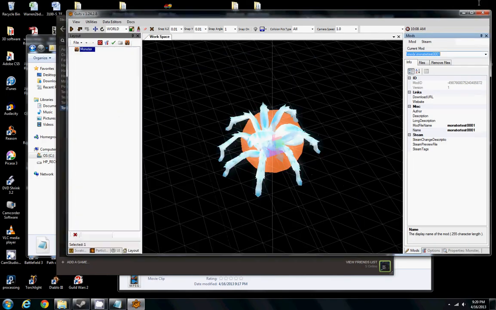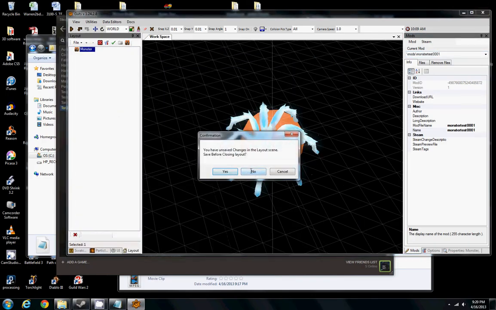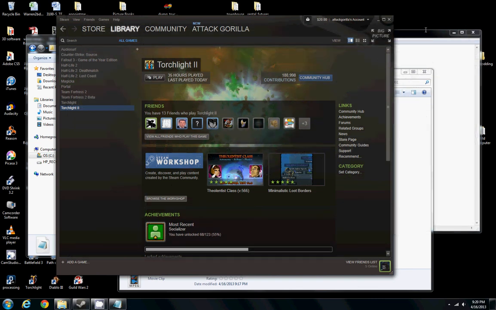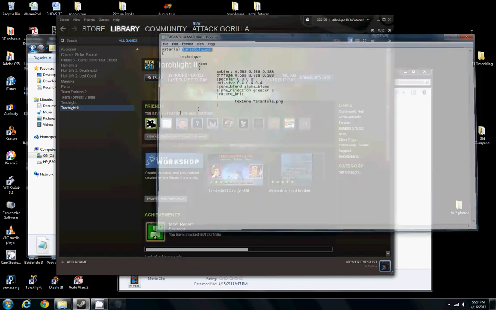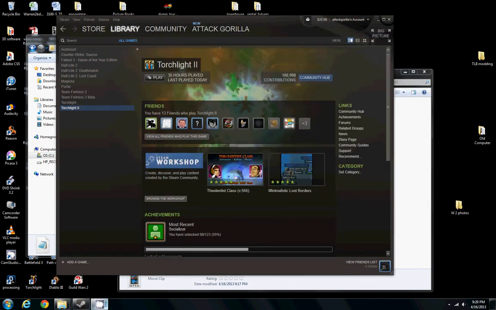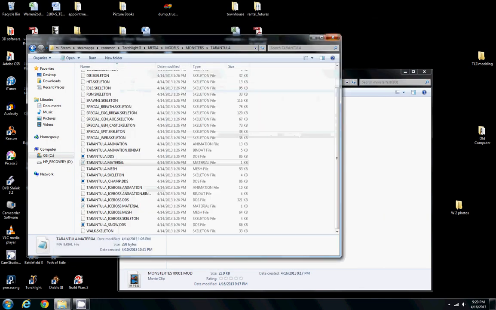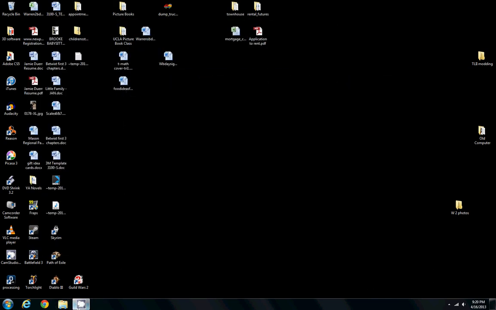If it lets me exit. Sometimes it asks you about a bunch of stuff for saving, which we don't want to do. Come on. Maybe I won't be able to stop recording. Fantastic.